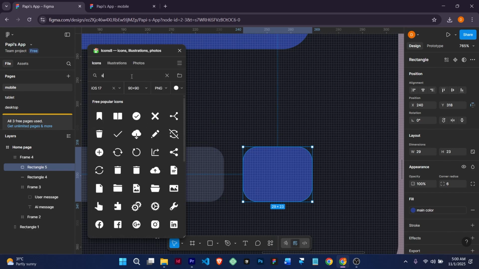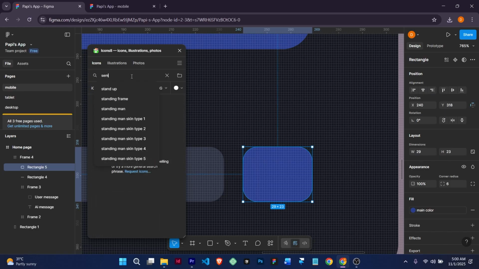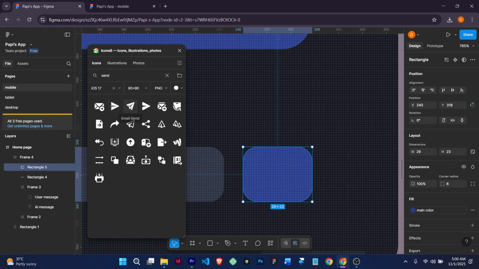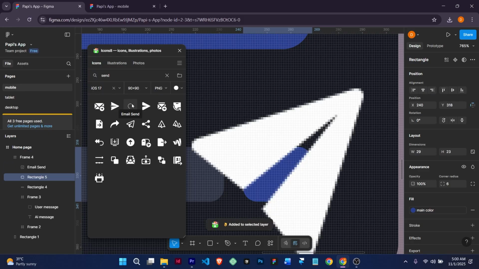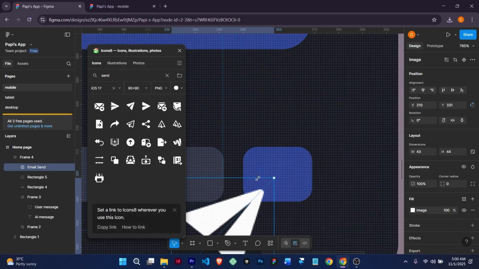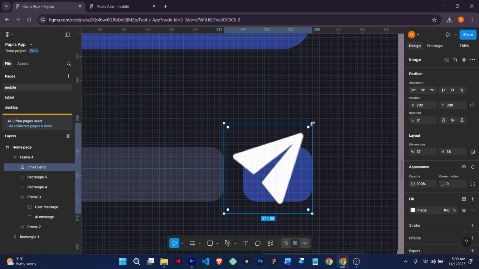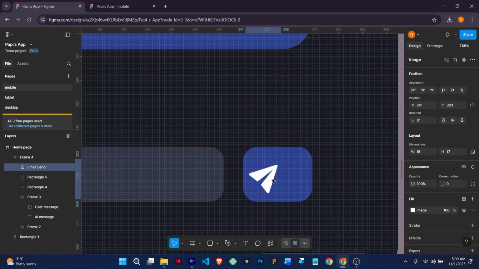And we are going to search for the send icon. I made a typing mistake. All right, send. Yeah, so okay, we are going to use this one. We're going to go with this, and let's scale it. Hold on shift to scale proportionally, and let's place it here.